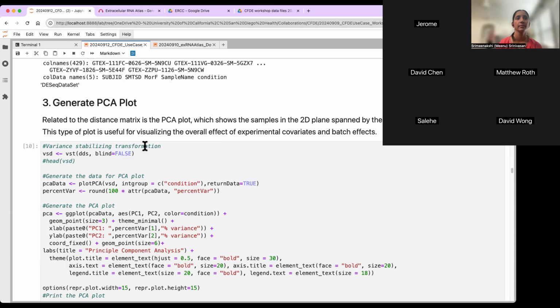Okay, any other questions about anything about the process or the data sets?